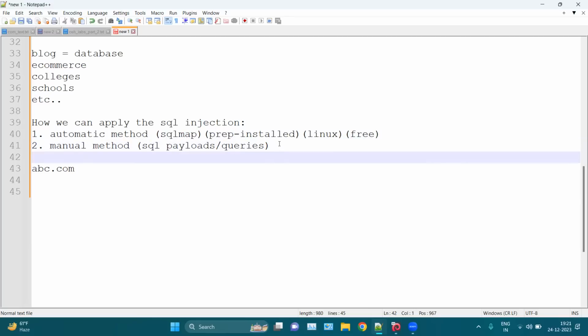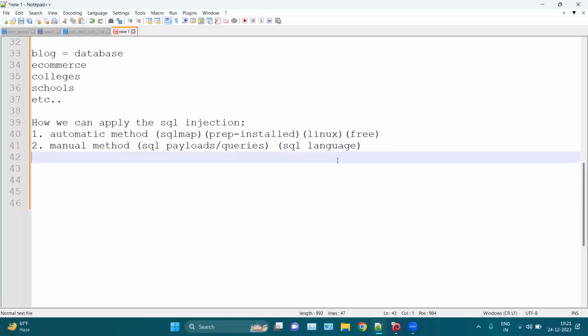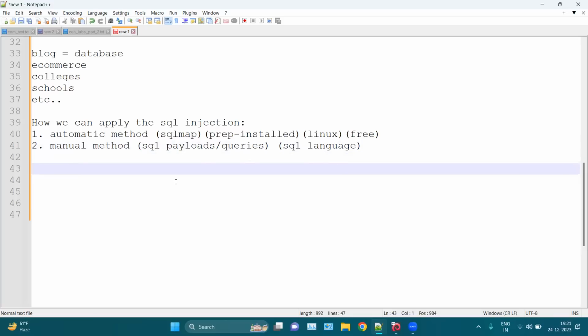With the help of the manual method, you can also apply the attack. You can also fetch the data from the database. The manual method is also powerful. So we will use this manual method with the help of queries. Now, for using the manual method, you should know the SQL language. SQL language is important if you want to apply the attack manually. You should learn SQL well. So we will see both, how we can apply the attack automatically and manually.